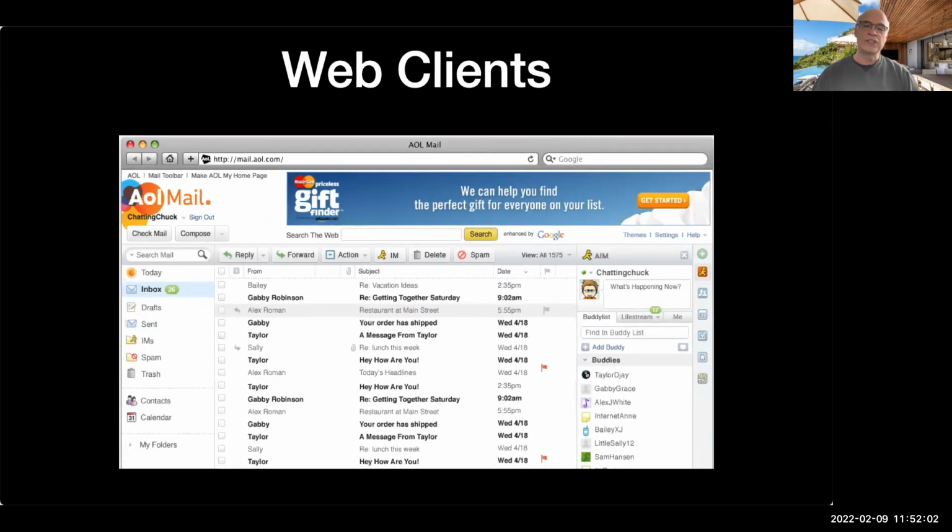Web clients are best used when accessing mail on a public computer like a library computer or at your friend's house. Although a web client may be used in place of a dedicated app, I do avoid them. I prefer the apps.